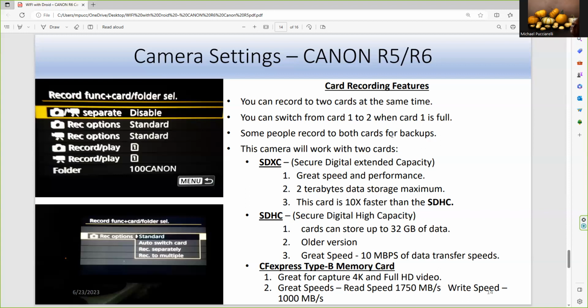Now, the Type B memory card, that's only available on the R5. You can record data. You can also record videos, 4K, all types of full HD video. And the speed is great, at least 750 megabytes or 1,000, even more. It all depends on the card, and there are different cards you can buy.